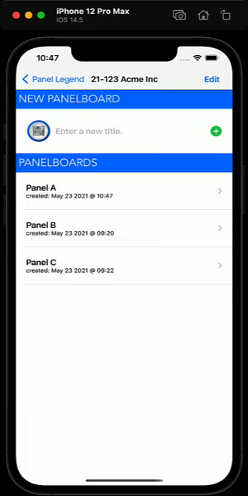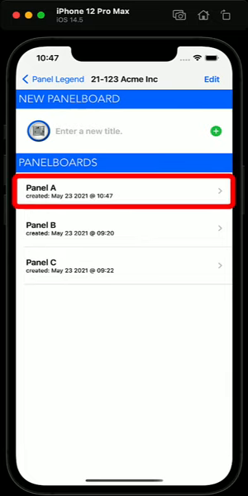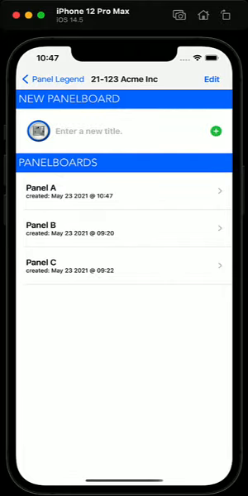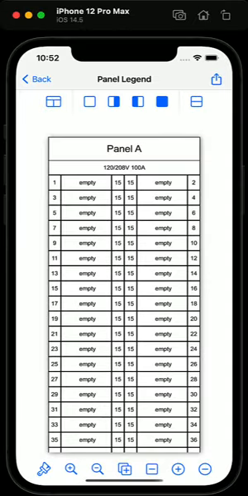To edit or work on a panel legend, simply click on the panel legend name in the panel legend list. This will bring up the detail screen where you can edit this panel legend. When you first open a panel legend, the default legend will appear, a 42 circuit 3-phase legend. Before we go into the editing, let's go through all the buttons on the screen and what they do.